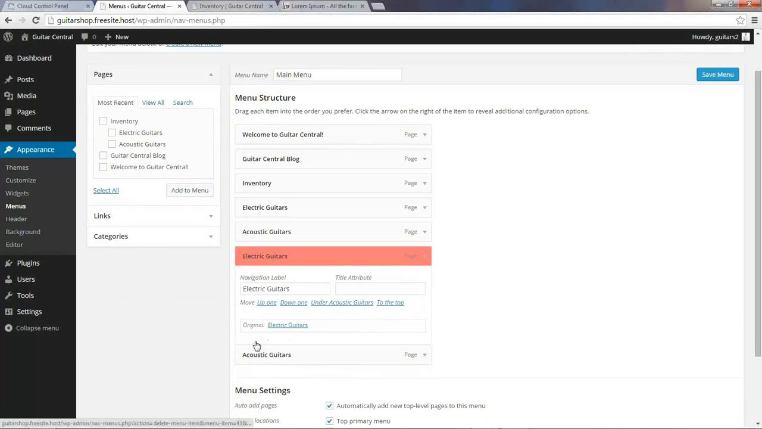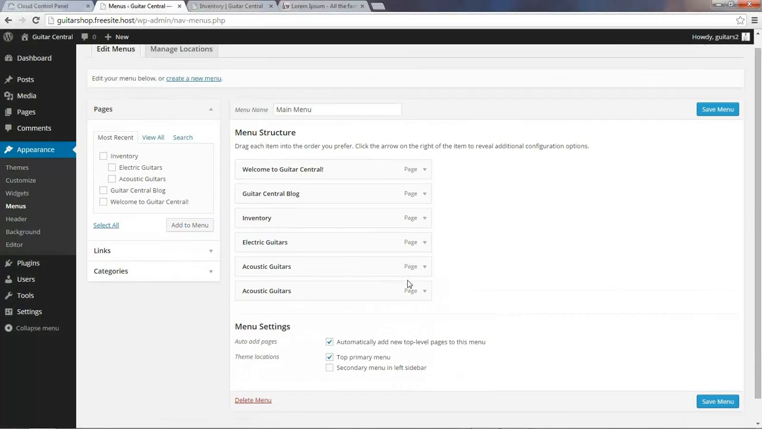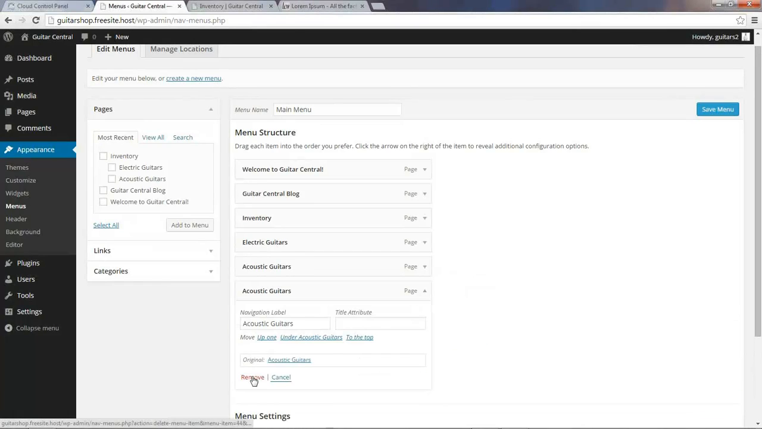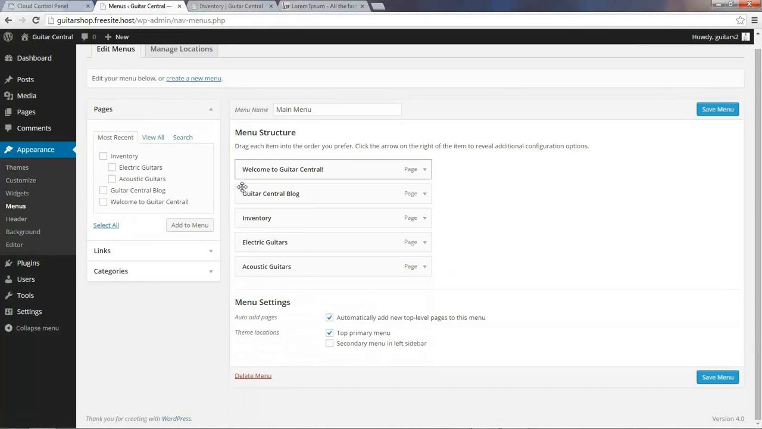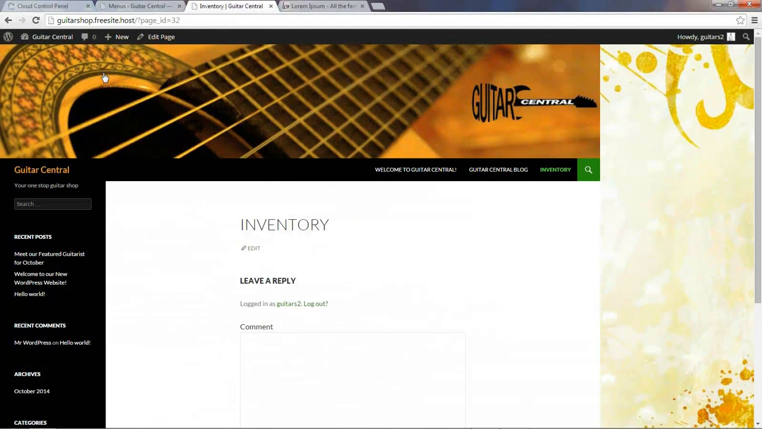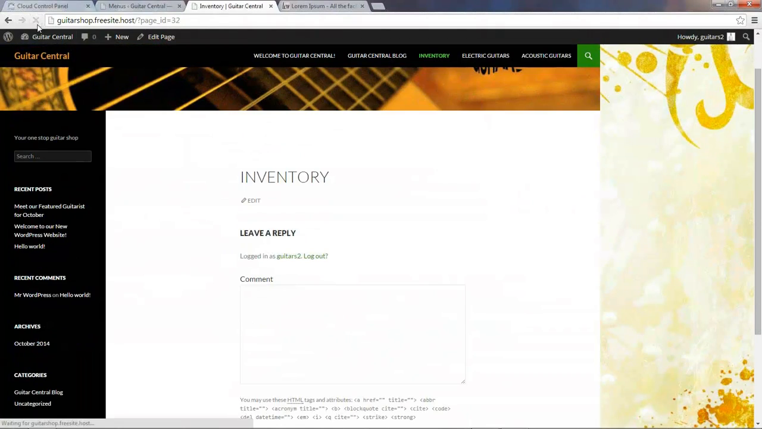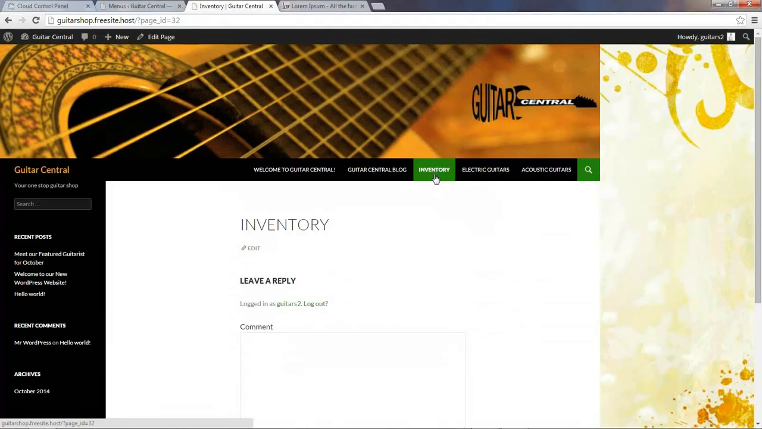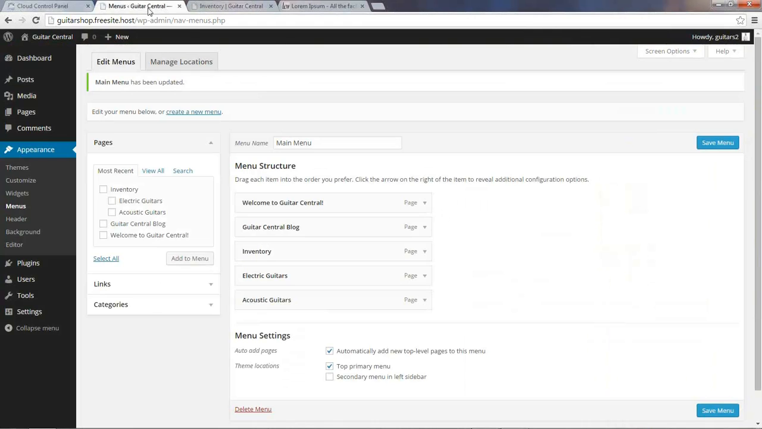Let's go ahead and remove. And then remove. So right now they're root items on the main menu. Let's save and return. I'll show you what I mean. Refresh. Those are root items on the main menu, but I don't really want them to be root items. I want them to be a drop-down under inventory.